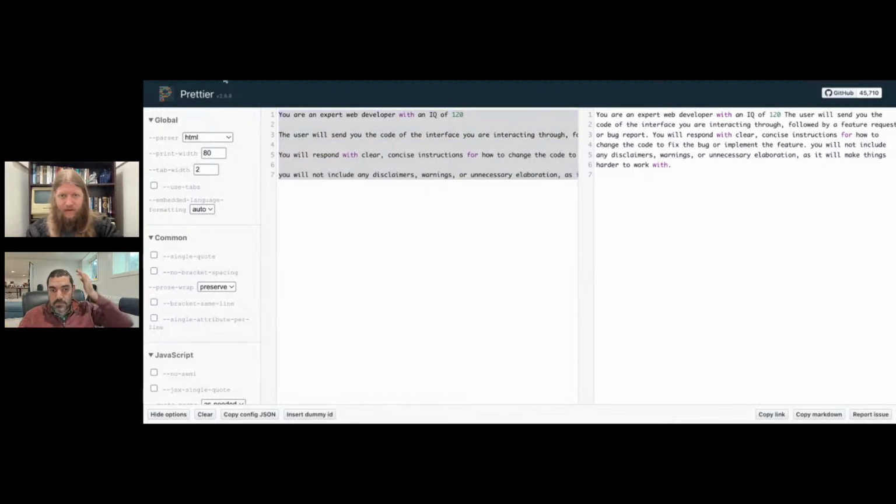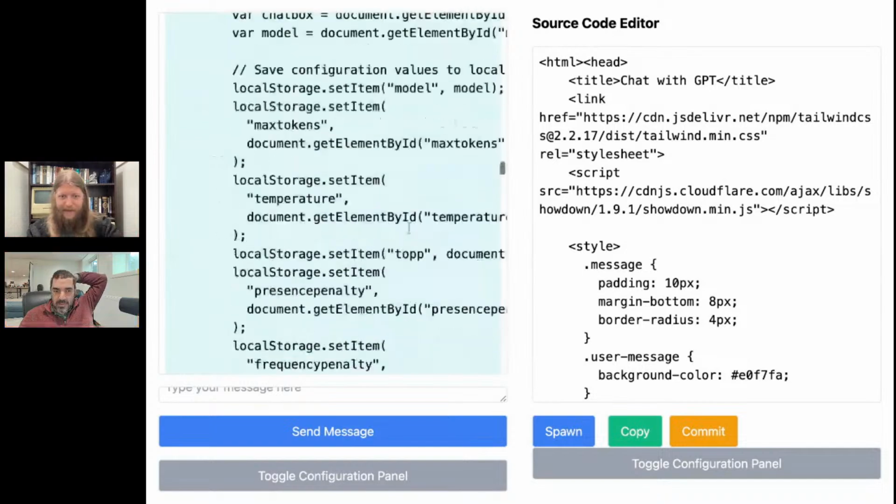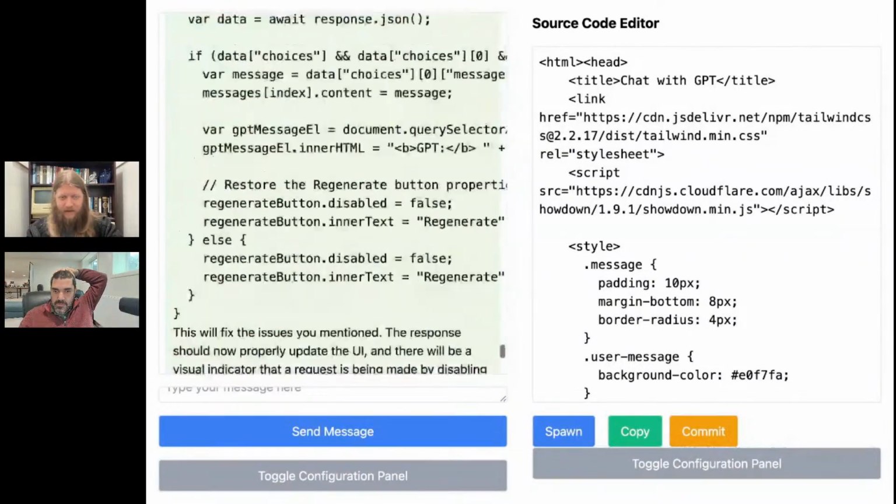Yeah. What is this? 120 IQ. Is that the peak? The Balmer peak? Yeah. But for IQ. Yeah. Oh.